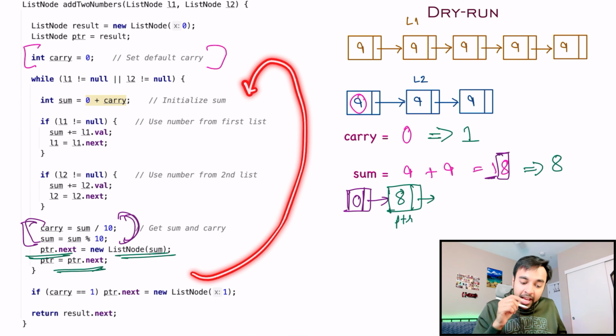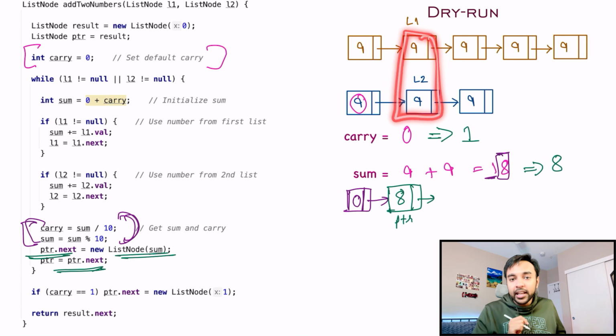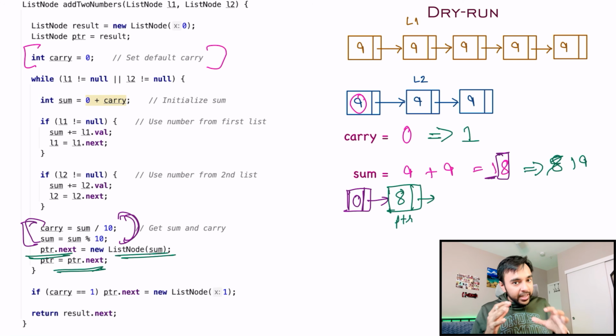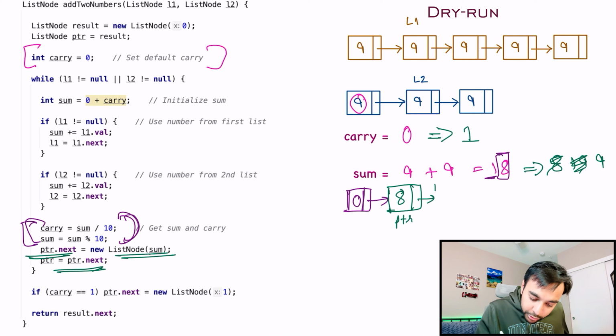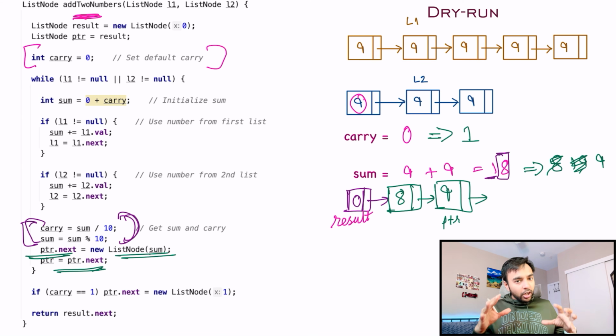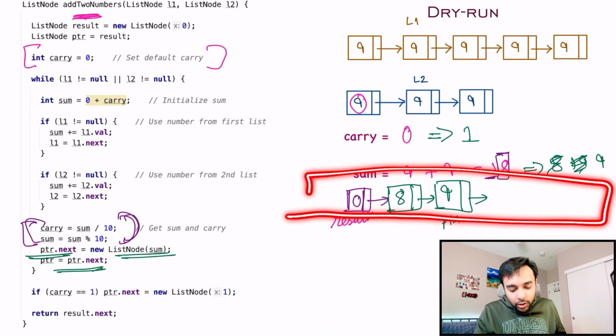This loop will go on, and this time I'm going to add 9 and 9 again. This will give me 18. I have a carry as 1, so I'm going to get 19. When you divide the sum and carry, the sum will be only 9, and I will have 1 as the carry. So I will get a 9 in here, and this ptr will move to the next position, correct? One thing to notice over here is that the result variable still points at 0, because that is where we started things, right? So this loop will go on, and ultimately you will have your entire answer over here.